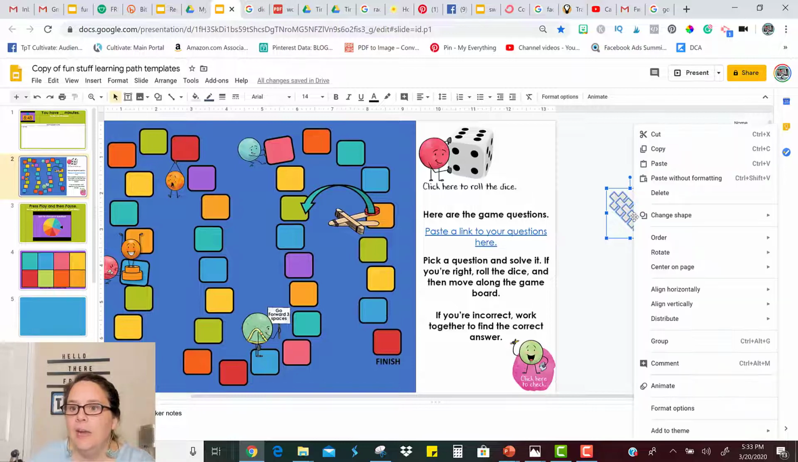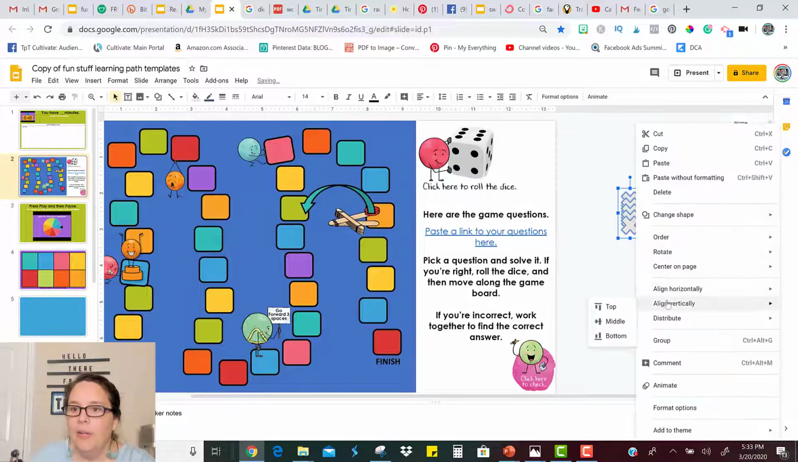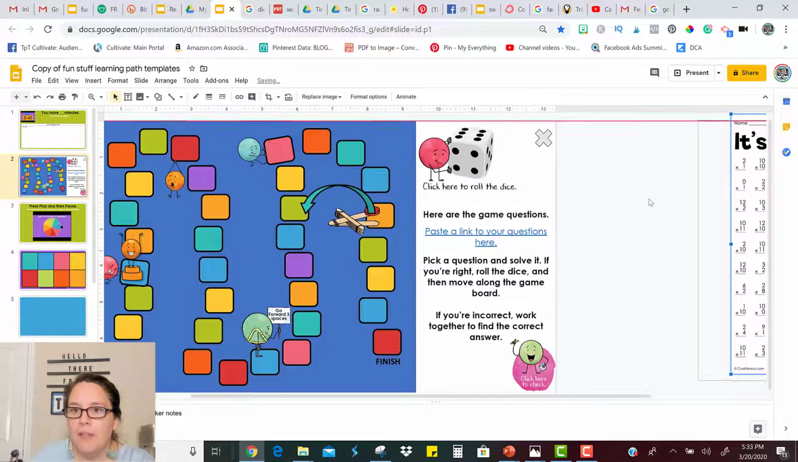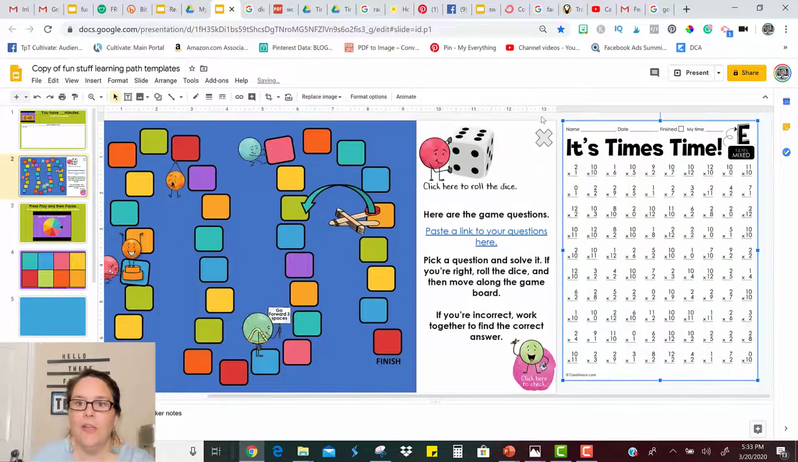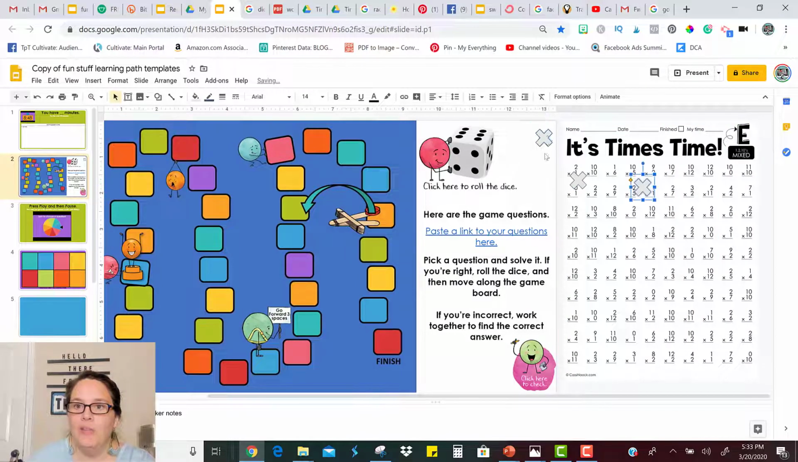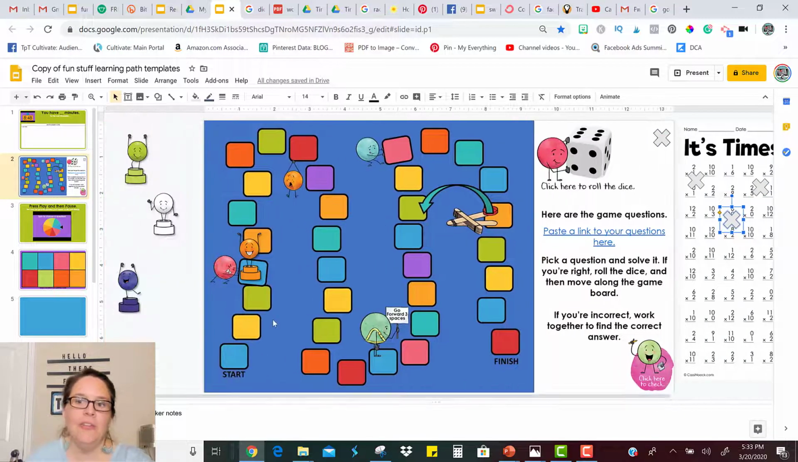So again, I would just align it horizontally to the center, align it vertically to the middle, and then I have this stack of X's that the students can use to mark off their game sheets. So that's just a tool that you can use. I use this a lot, making a bunch of things, a stack of things. Okay, so that is one way you can gamify a worksheet and just add a little bit of engagement and a little bit of fun to what the students are learning.